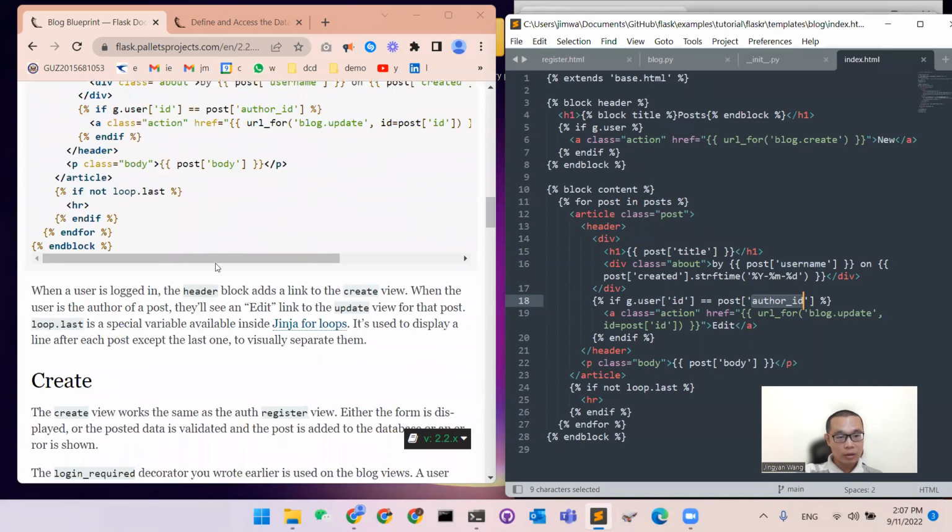When the user is logged in, the header block adds a link to the create view. When the user is the author of a post, you will see an added link to the update view of that post. loop.last is a special variable available inside Jinja for loops. It is used to display a line after each post except the last one, to visually separate them.